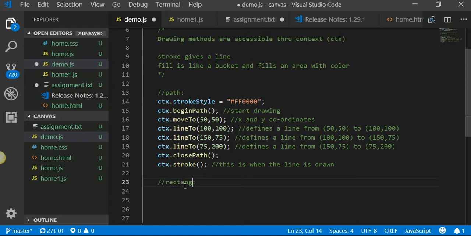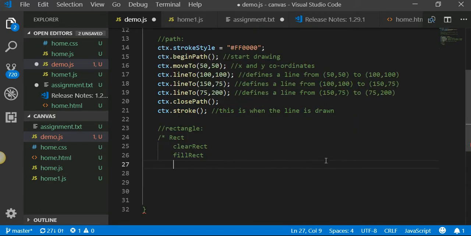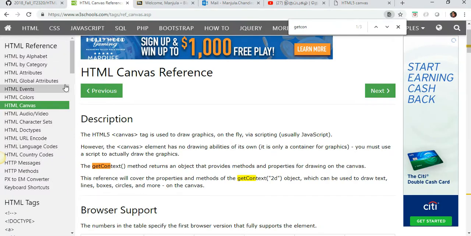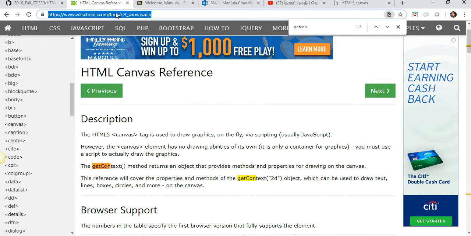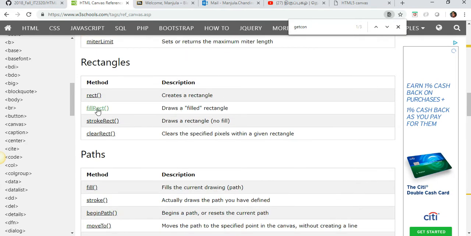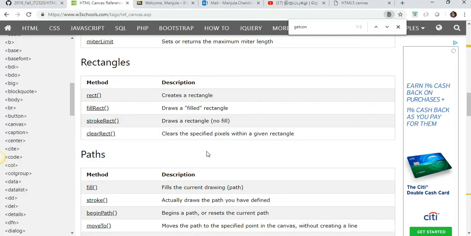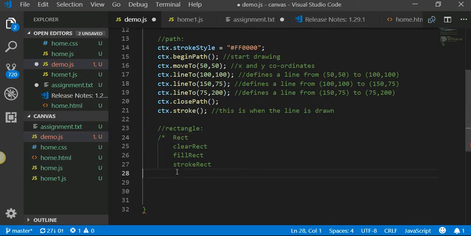Rectangle. Okay, so there are many methods for rectangle. You have a rect, clear rect, fill rect... let's see, what else do we have? See, rect, fill rect, stroke rect, clear rect. So those are the different methods we have for a rectangle.